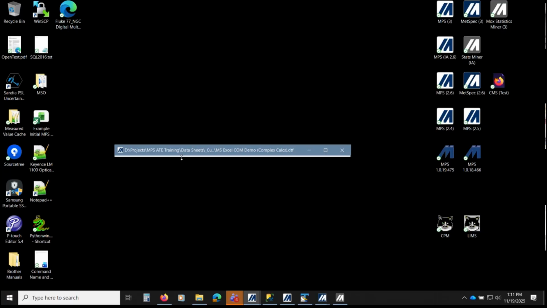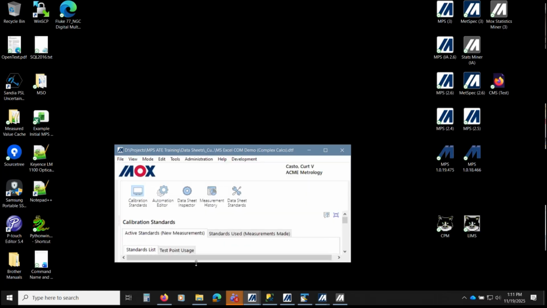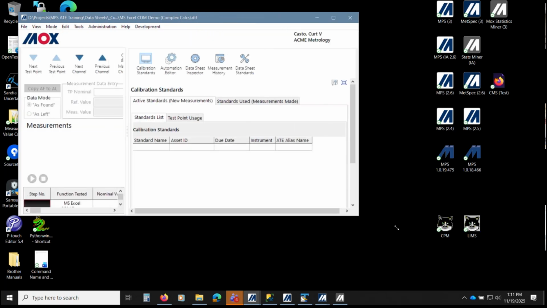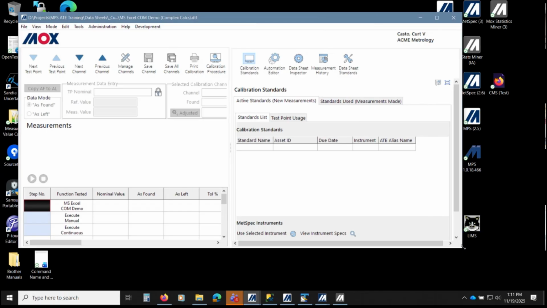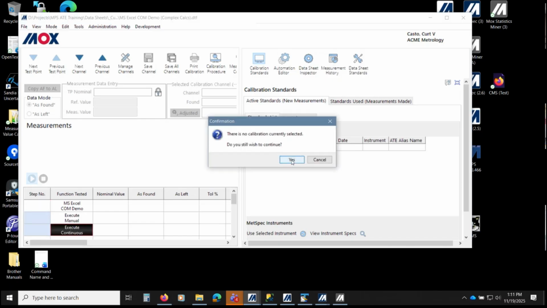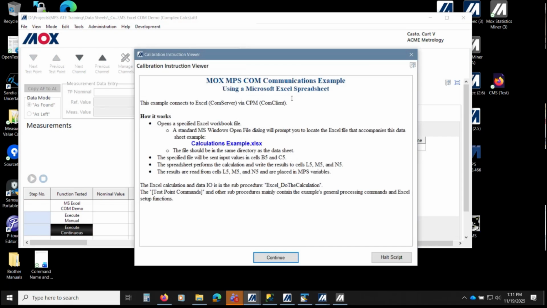Or maybe you have something like flow where you're going to use MPS to grab readings from all the different sensors, pass those readings to your Excel spreadsheet, have it do all the calculations, and then read back the measured value and apply it, something like that. So this example is just a simple little example that shows it communicating with Excel.